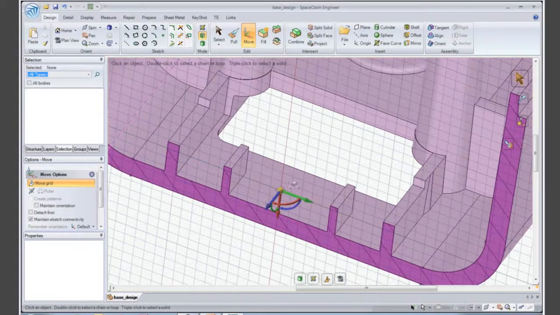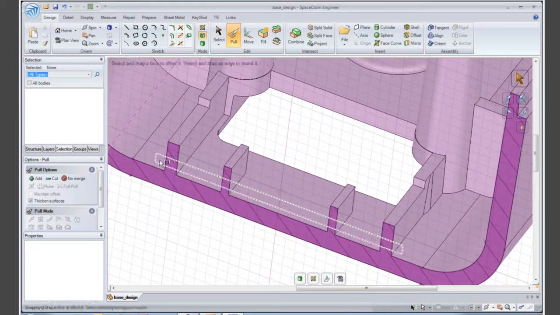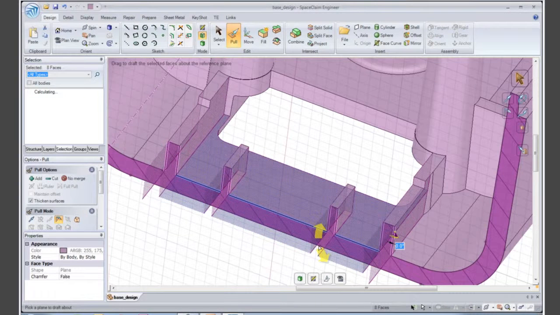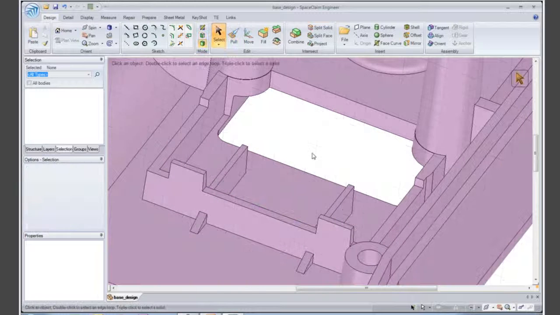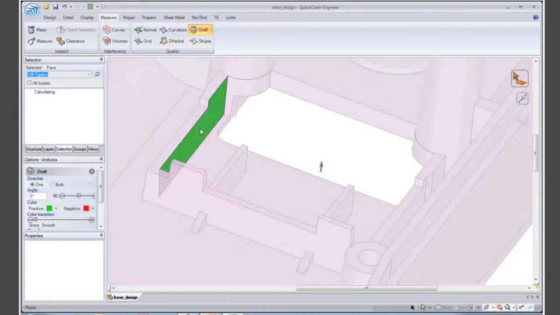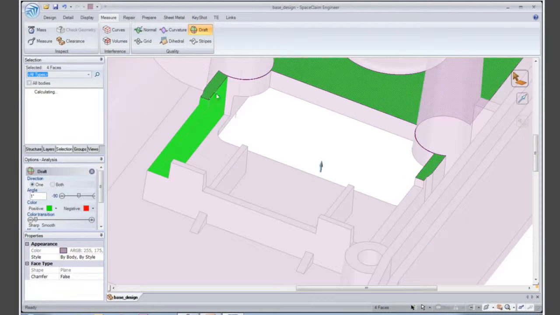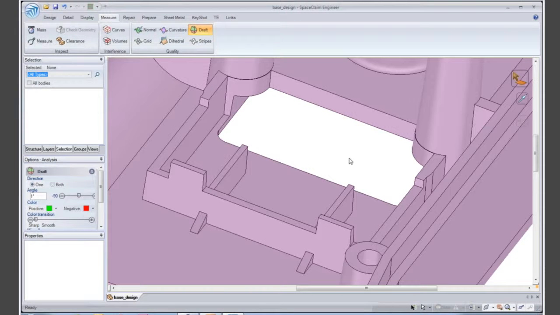So you can see how all of our undrafted walls are 90 degrees to the bottom. Simply select them and change the draft angle. 2, 4, we'll see what works best in this model. And now we can go back and check our draft analysis again. And you can see the walls that we've drafted are now okay. So it's a good idea to always verify your design before you move on to the next step.